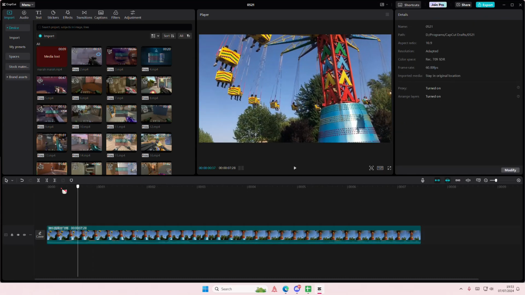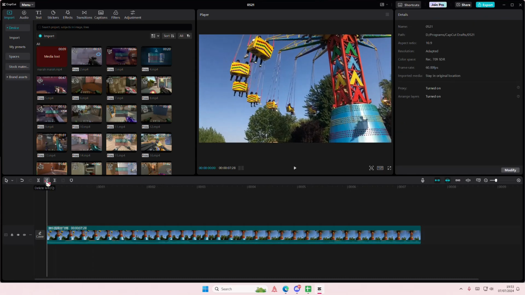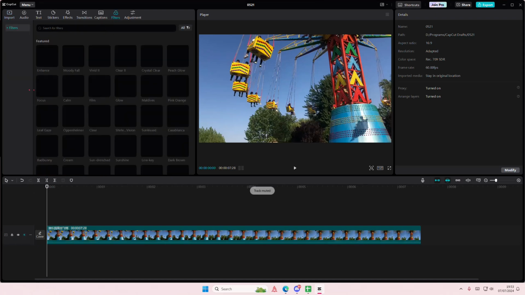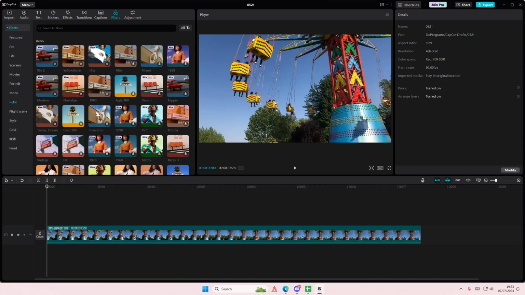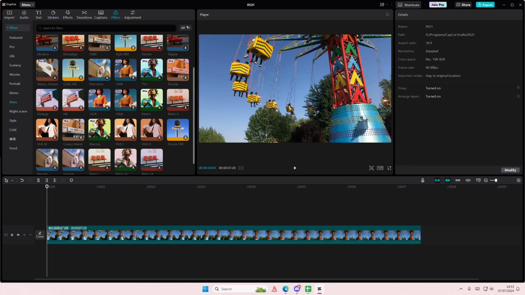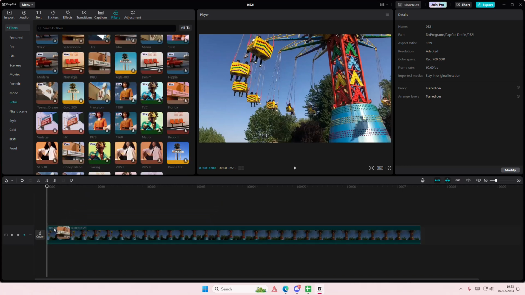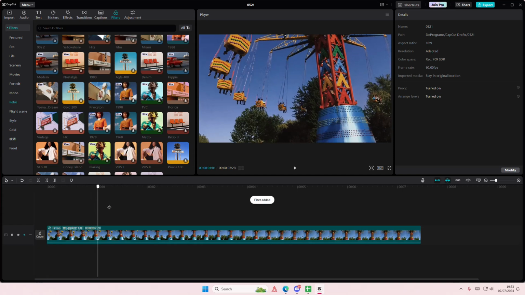In this video I'll be showing you guys how you can create this 1980s filter in CapCut PC. So I'm just going to go to filter here and select retro, and I'm going to find the 1981, which is this one, and I'm just going to drag it and place it in the video.